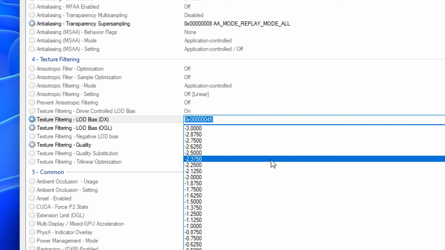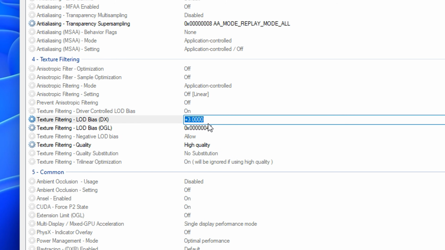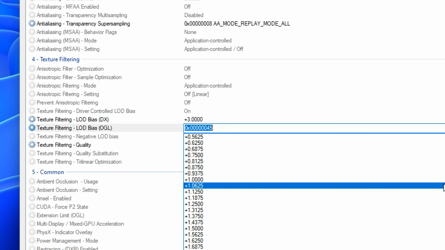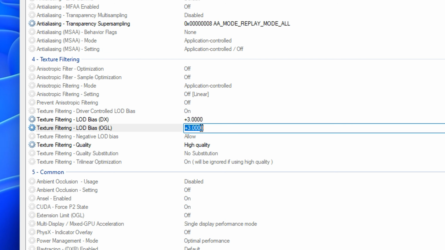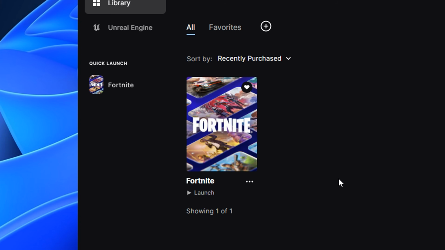These are going to be new settings with the DirectX 11. So what you want to do is select the drop down and look for something called plus 3000 like so, and you want to do the same with the other one. It's all the way at the bottom. There it is there. But once you've got all of these settings set up like this, you want to click apply changes and open the game.